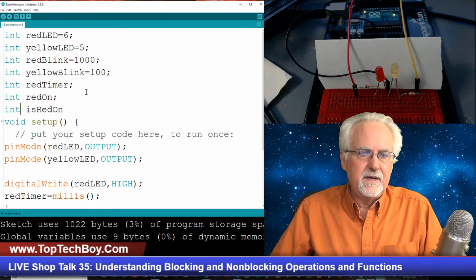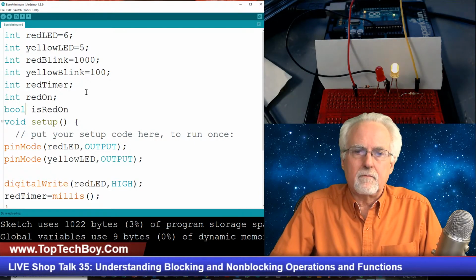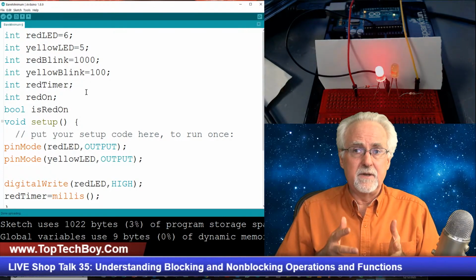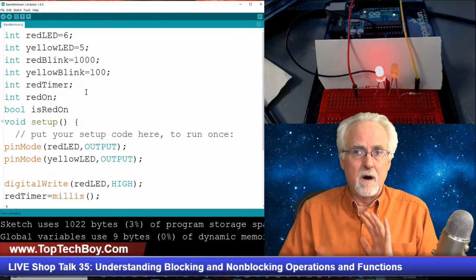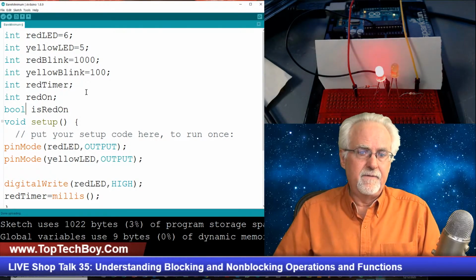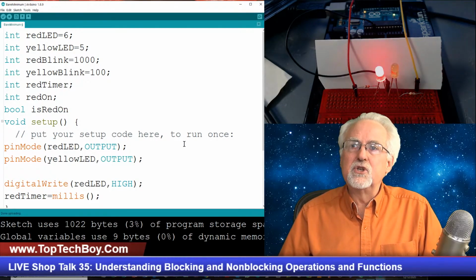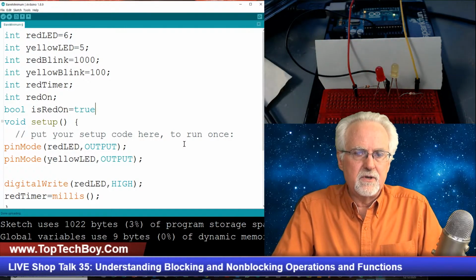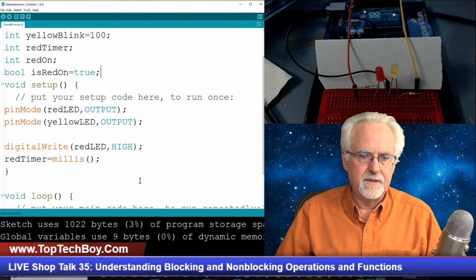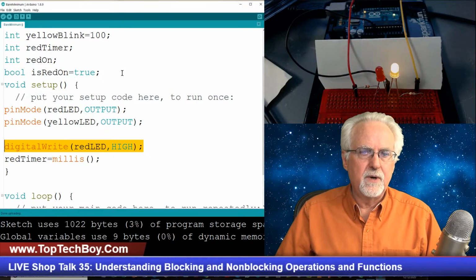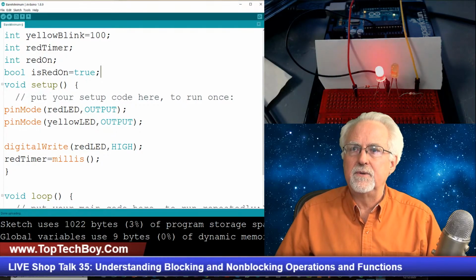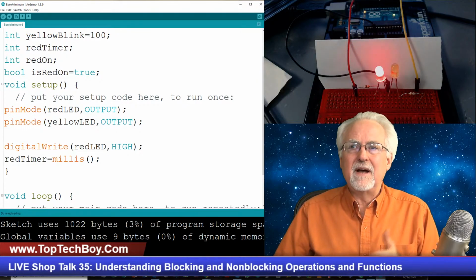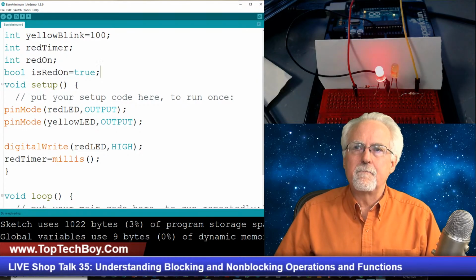And instead of an int, I'm going to make it a bool. What that just means is it's a variable that's either 1 or 0, high or low, on or off. Okay, it's just a binary variable. So I'm going to say bool is read on. Well, I turn it on at the start, so I'm going to go ahead and set it to true, right? Because when I get right here, it's going to be on. So I'm going to go ahead and set is read on to true. Okay, and I'll come in and I'll do the yellows later.